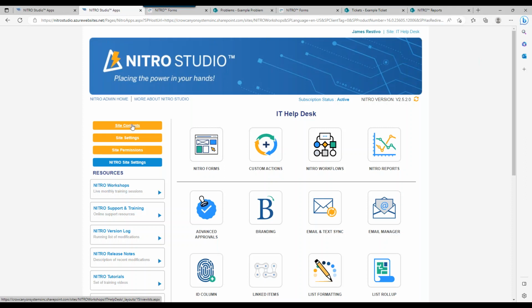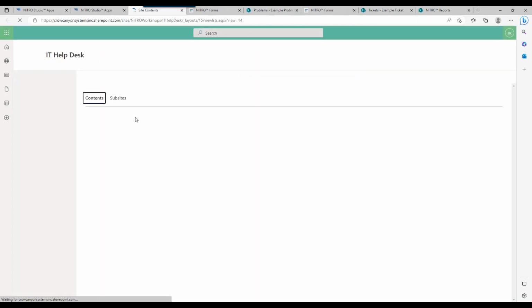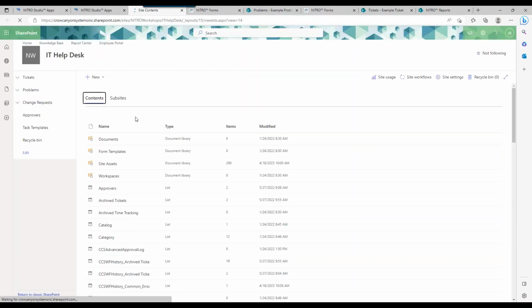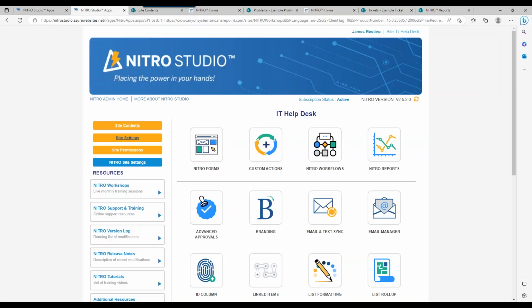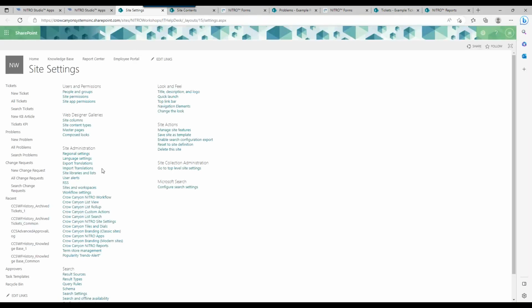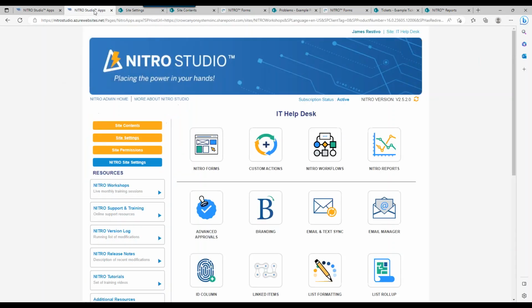So you can go and configure the form or the action, but you might need to go to a particular list within your site and say, hey, do I have a list, or where's that list? So we'll give you a link to site contents, which is going to go directly to the site contents page of the site you're working from. Same with site settings. We can go straight to the site settings page, and you can get access to things like the top link bar, different common elements of NITRO that you might need to access to configure things for your particular implementation.